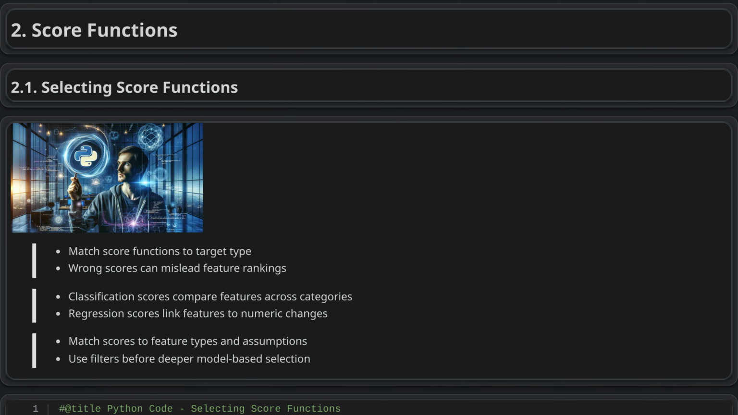Score functions. Selecting score functions. In filter-based feature selection, the score function defines how each feature is judged against the target before model training. It must match the prediction task: use a classification score for categorical targets, and a regression score for continuous targets. Choosing the wrong type can rank features based on irrelevant relationships, so matching the score function to the target is essential for meaningful feature evaluation.